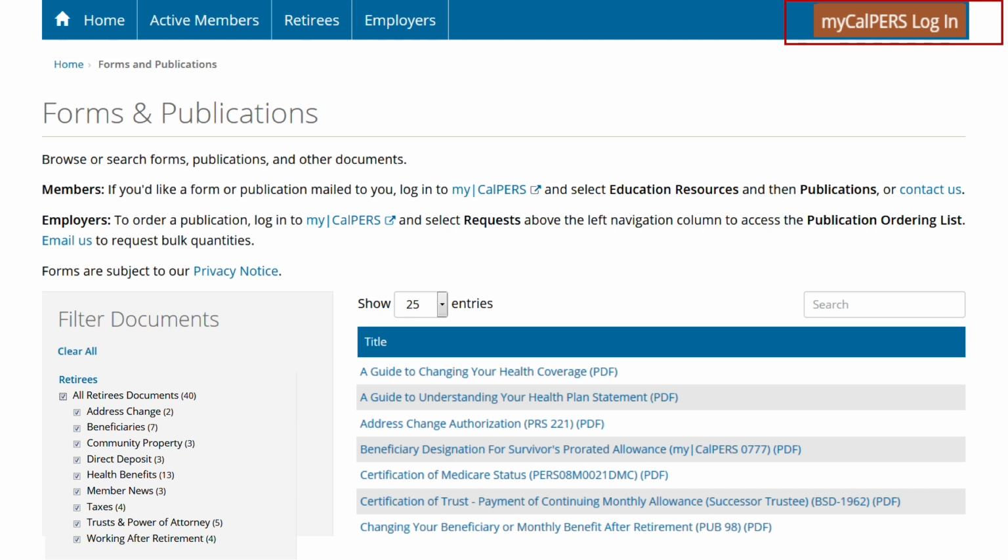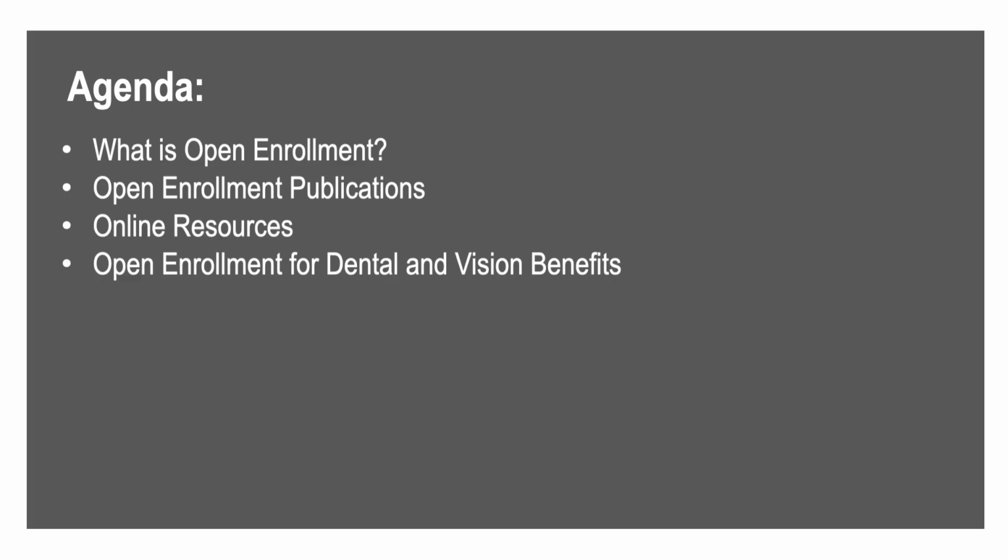Throughout this presentation, we'll be talking about your myCalPERS account. If you're not familiar with myCalPERS, it's your gateway to conducting business electronically with CalPERS. Use this secure website to access real-time details about your CalPERS account. If you haven't yet opened your account, select the orange myCalPERS login button located at the top right of most calpers.ca.gov pages and follow the steps to register.